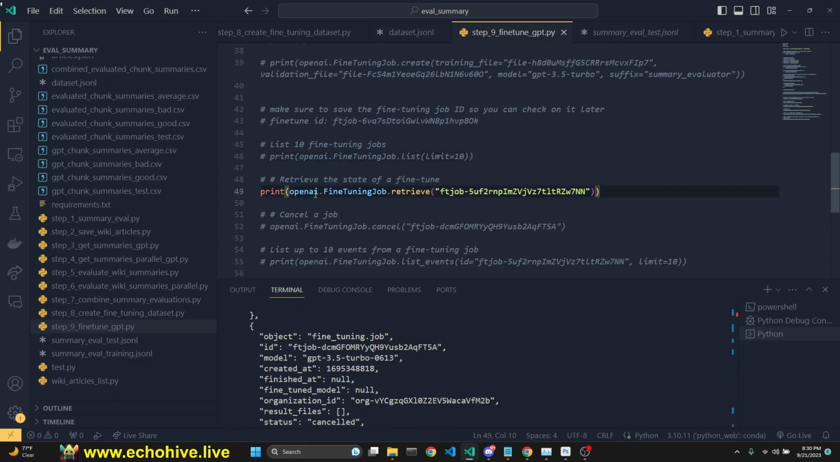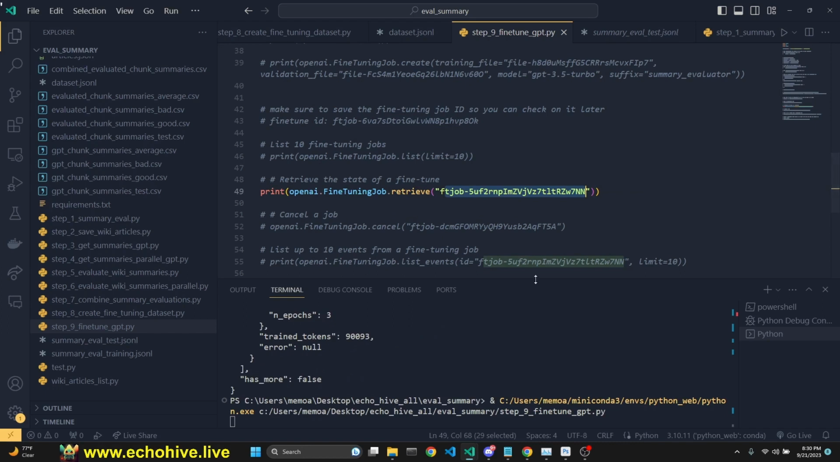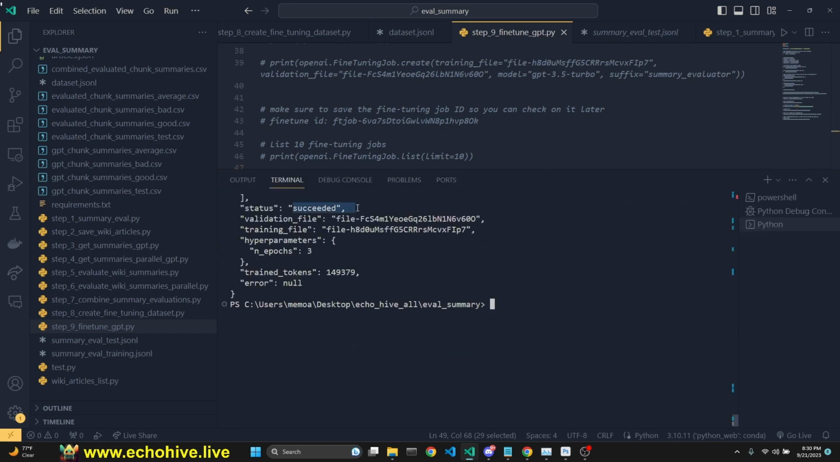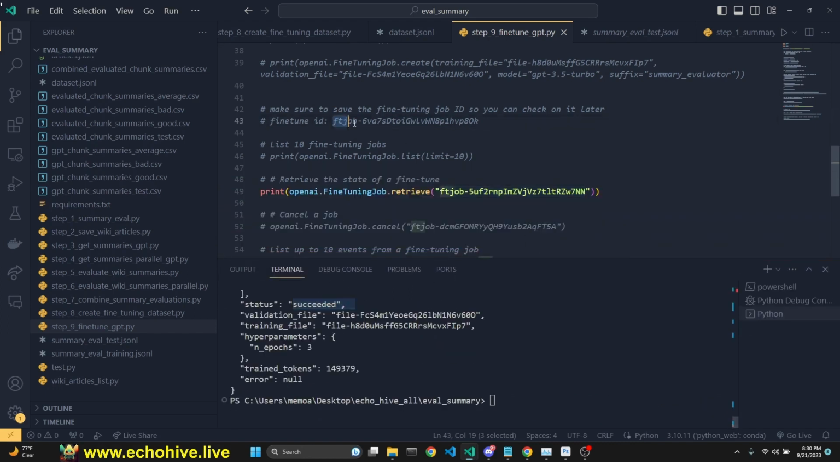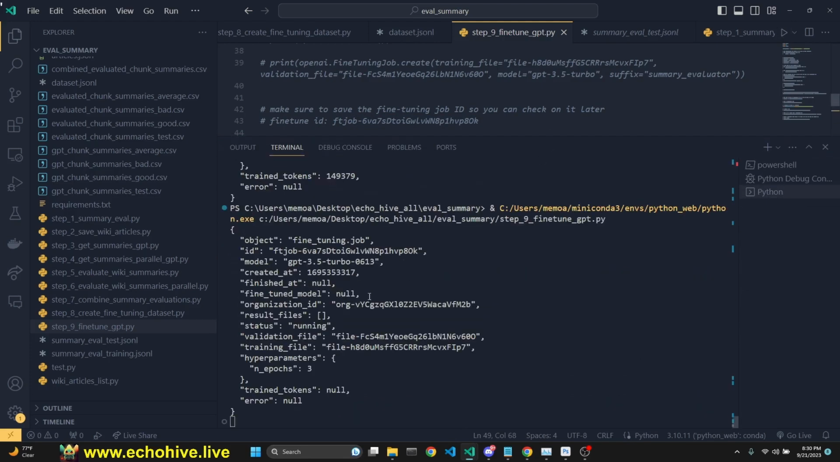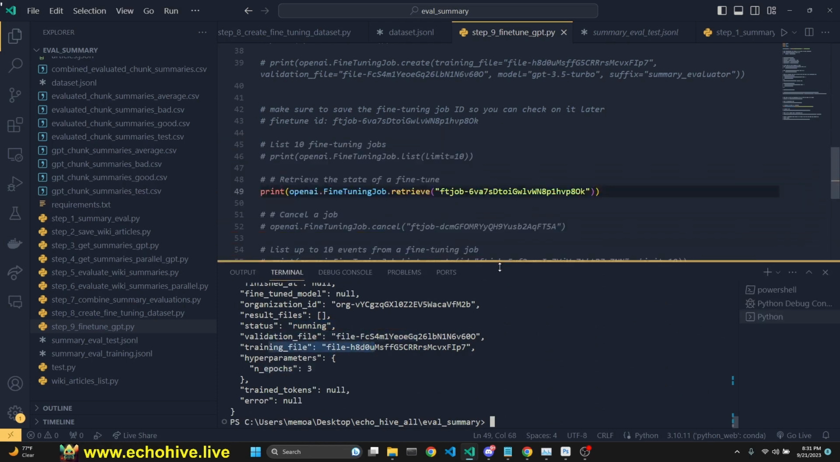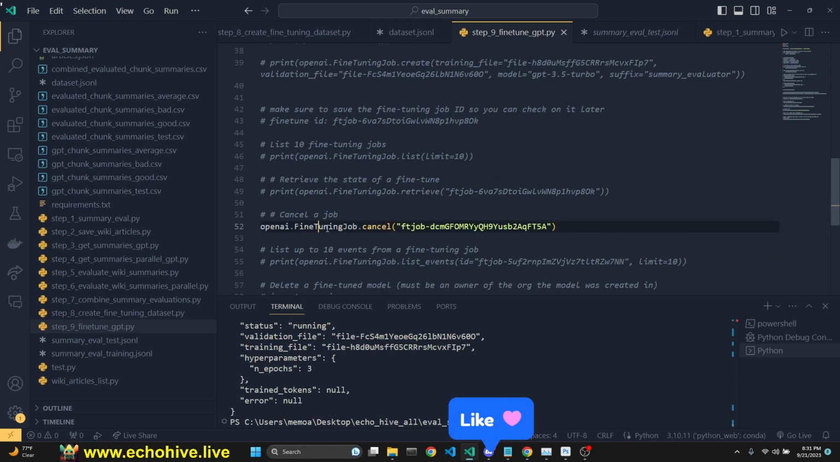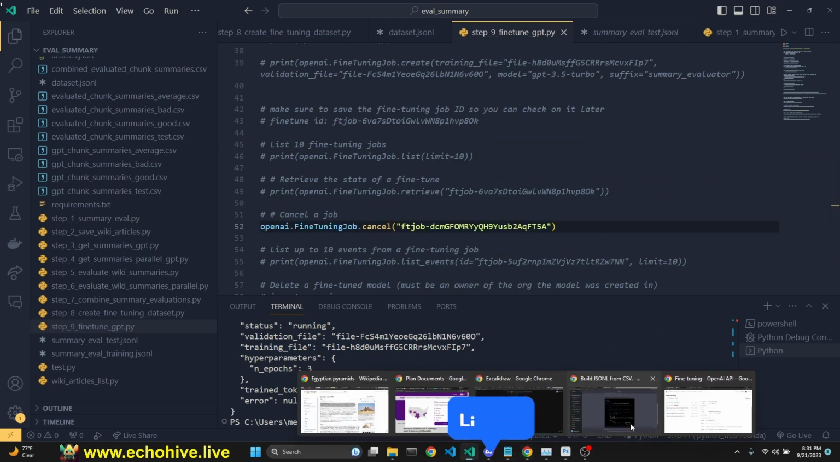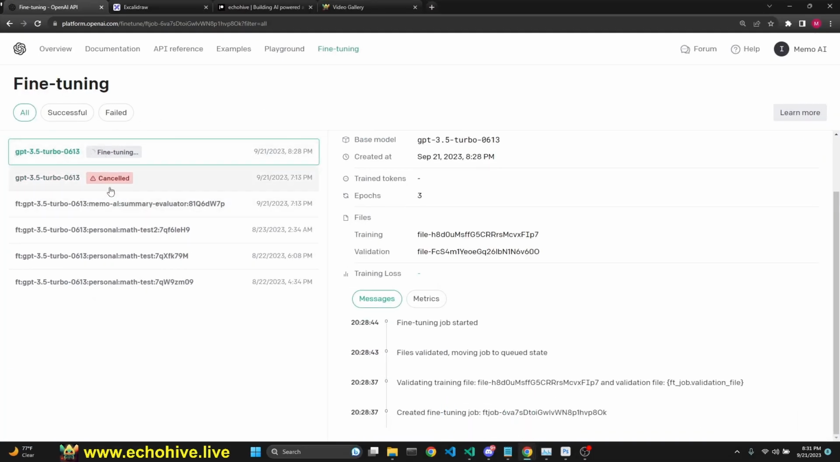And then with this one, you can retrieve the state of a fine-tuned job. Remember, if you were to retrieve an old fine-tune, it's going to retrieve the status of an old fine-tune, which says succeeded. But we want to take a look at the latest one, which we just started. So let's run this. Okay, see, this one says running. And it's giving you which files it's using. With this one, you can cancel a fine-tuning job. This is what I used to cancel this one right here.